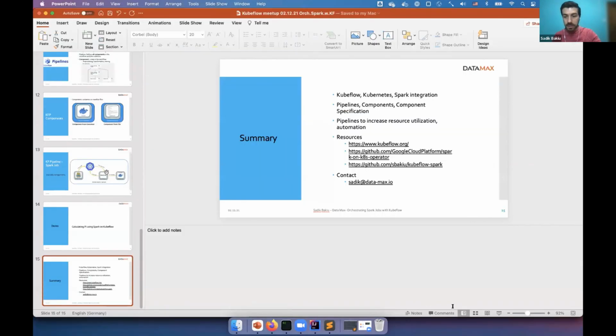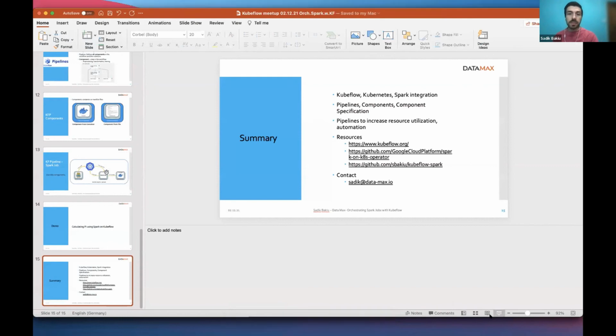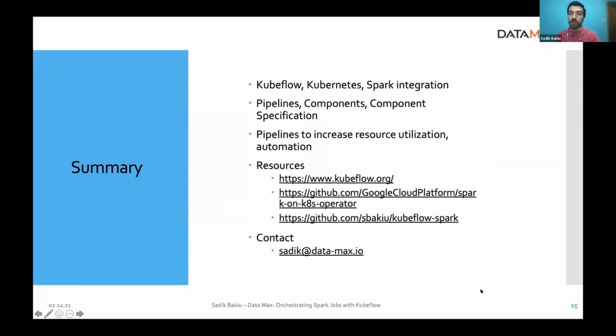So to summarize, here today we saw that Kubeflow, Kubernetes, Spark can be integrated together. We saw a bit what are pipelines, components, and component specifications. And we saw that pipelines can be used to increase resource utilization, can help us with automation of pipelines.